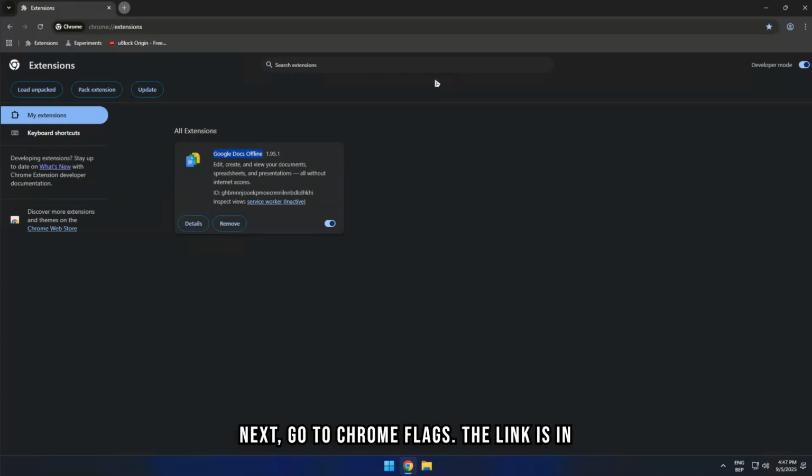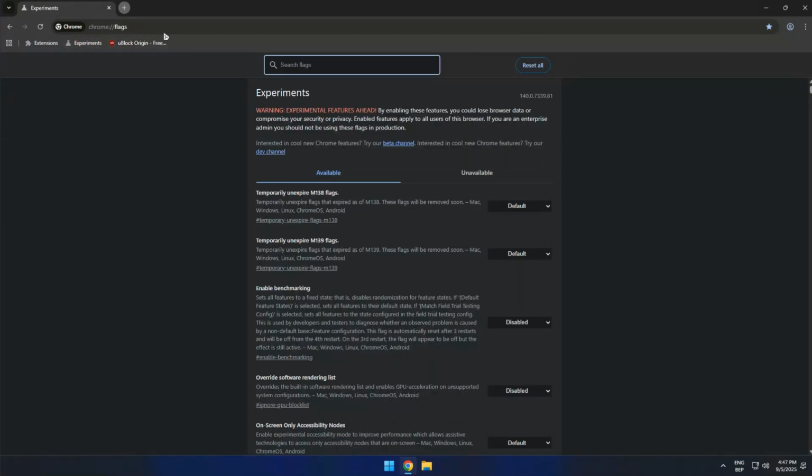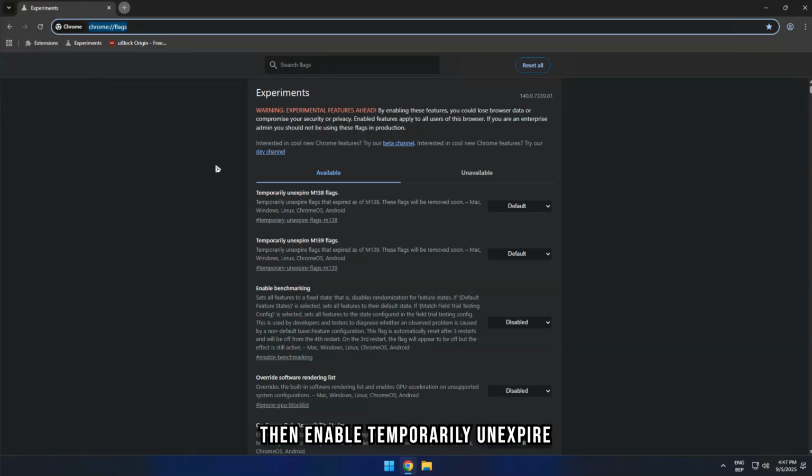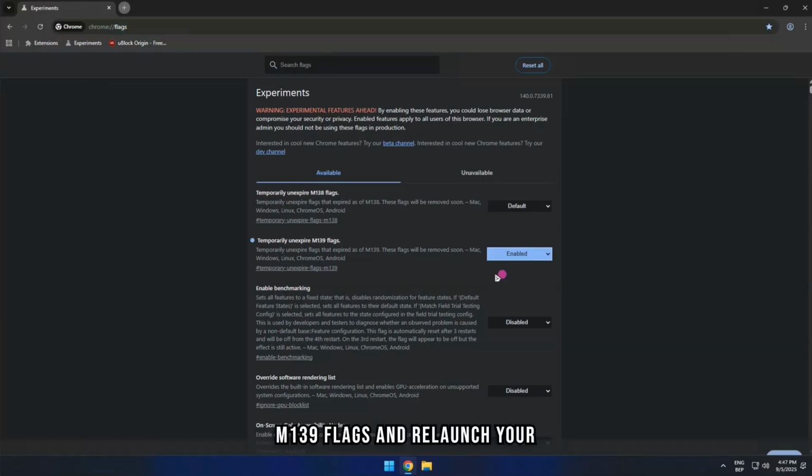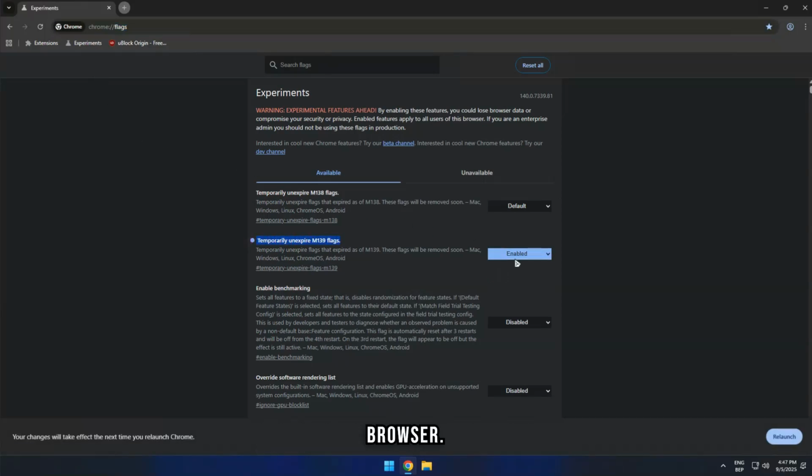Next, go to Chrome Flags. The link is in the description. Then enable temporarily unexpire M139 flags and relaunch your browser.